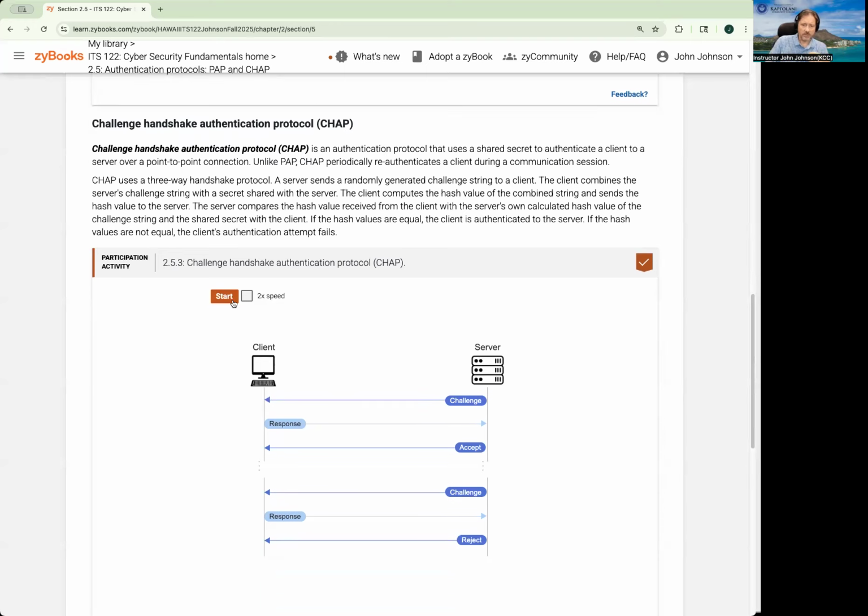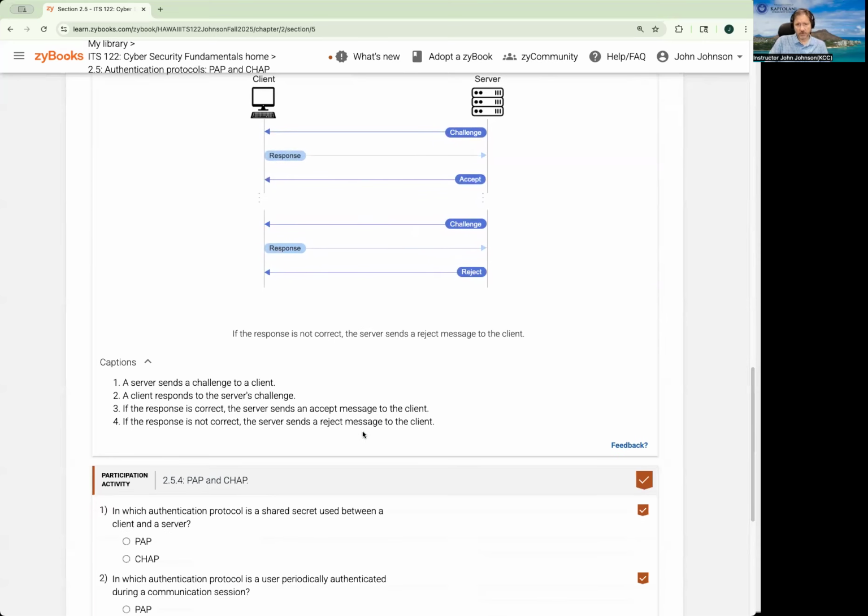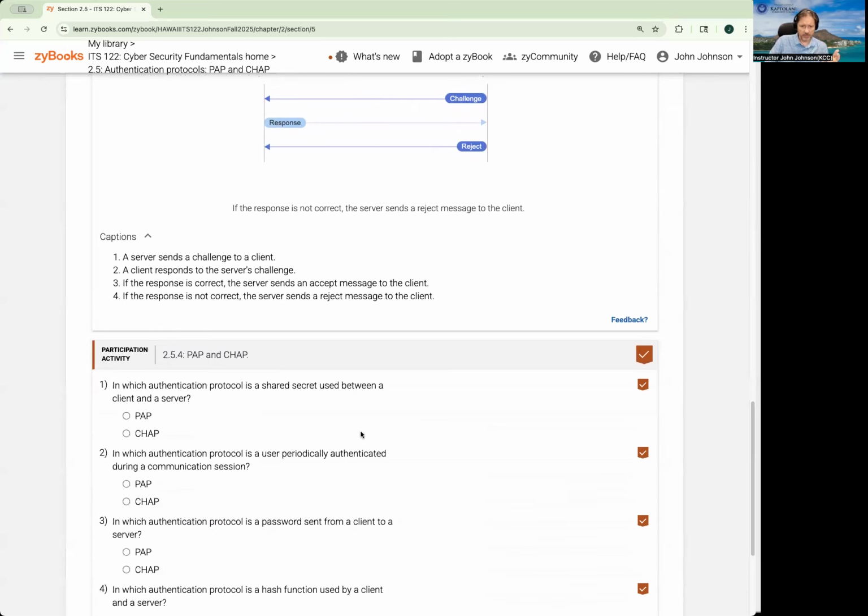So we're going to look at this here again in a very simple illustration. The server is going to send that challenge string over to the client. Then the client's going to respond with the hash value. And then if it's correct, it's going to accept it. But if it's not correct, then when it's given the challenge and the incorrect response, it's going to reject it. So that's what CHAP looks like.